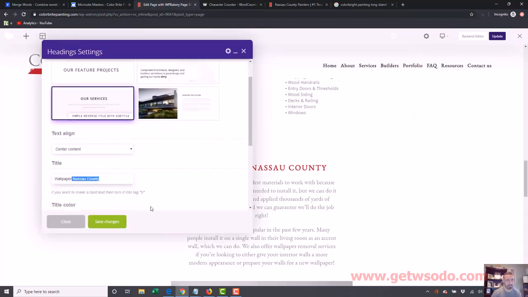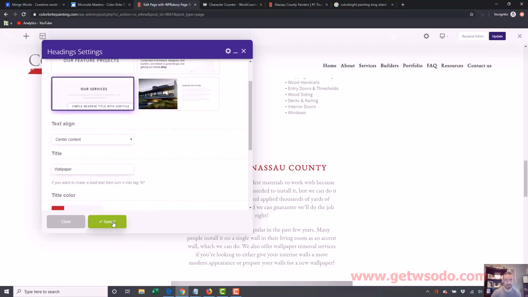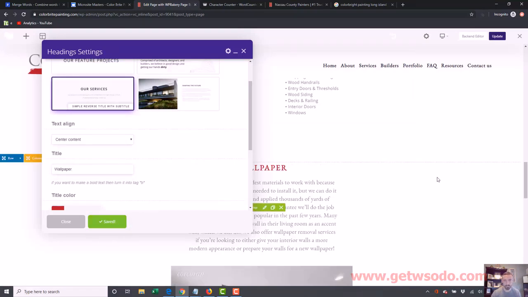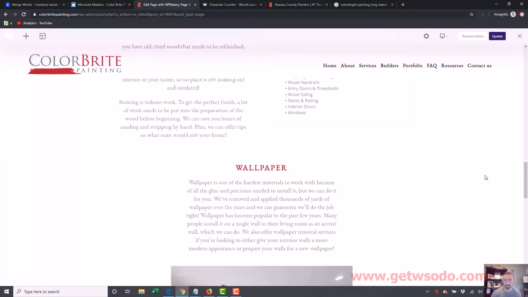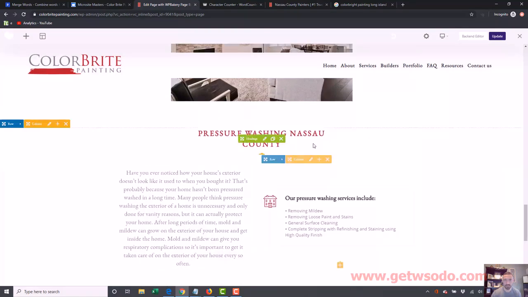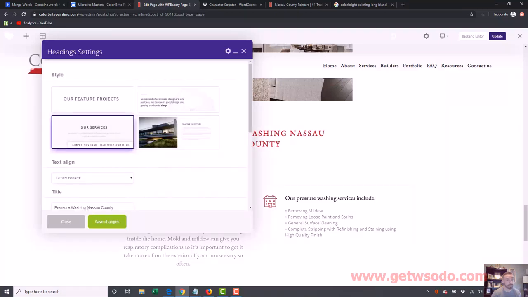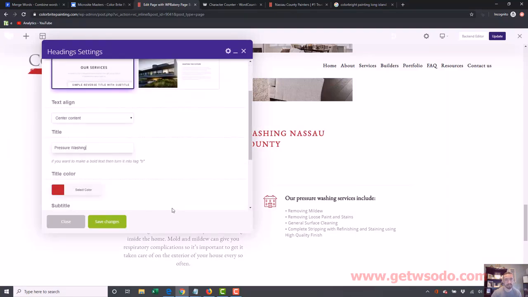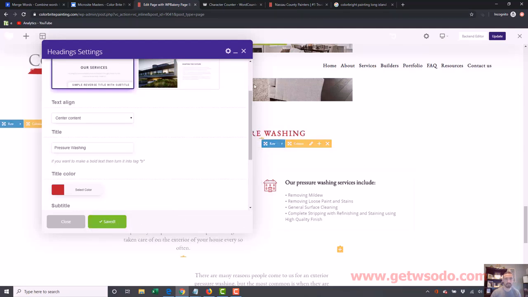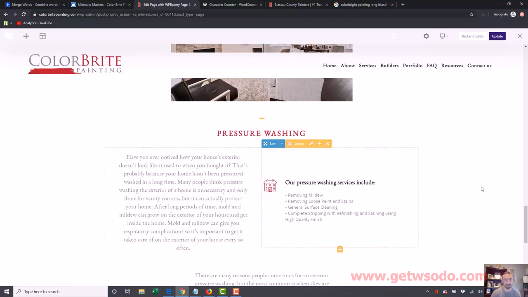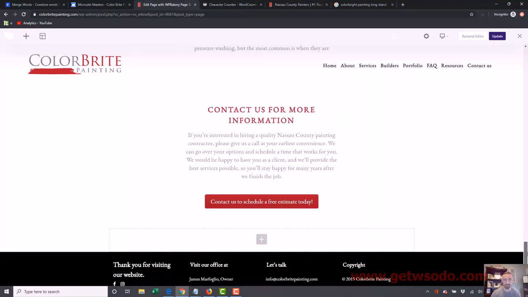Right. So just wallpaper, no need to keep repeating Nassau County. Pressure washing, again, I don't want to keep repeating Nassau County. That's a mistake a lot of people make, because they try to stuff in stuff like that, and they keep stuffing it in, and that will just end up hurting you. All right, there's no reason to keep repeating Nassau County like that. All right, so we're good.